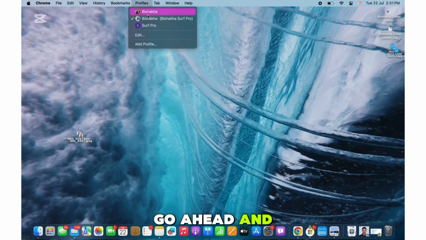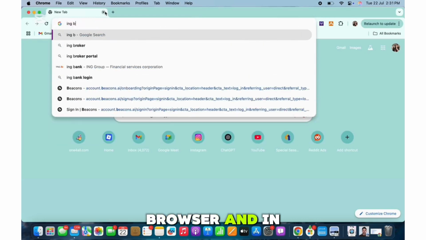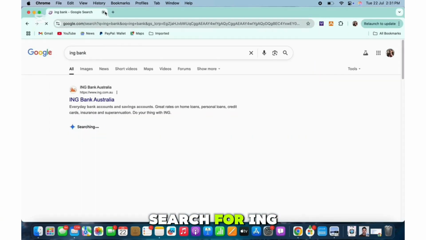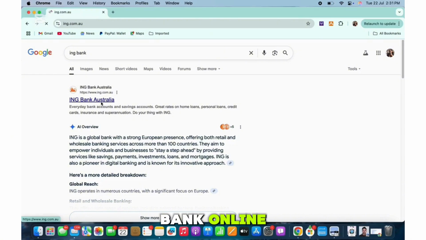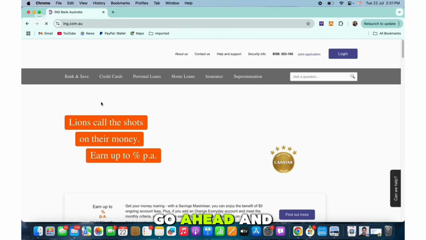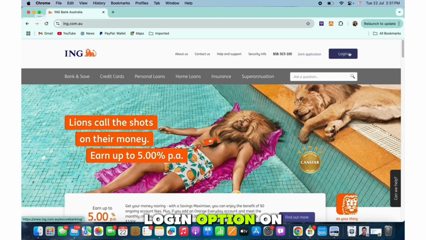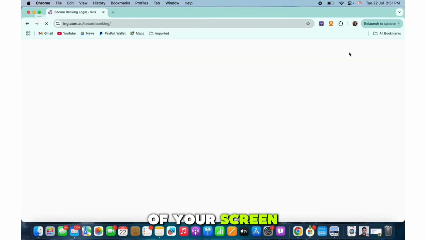Firstly, go ahead and open your preferred browser and in the search bar, search for ING Bank Online and tap on the very first link you see there, that is www.ing.com.au. Now, in the interface that you will be led to, go ahead and tap on the login option on the top right of your screen, and further, you will be led to the login interface.